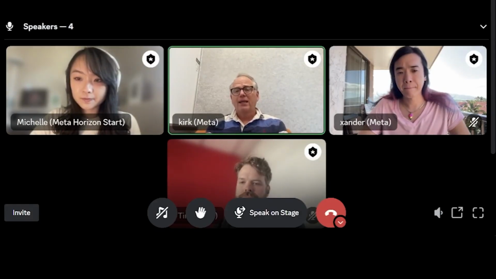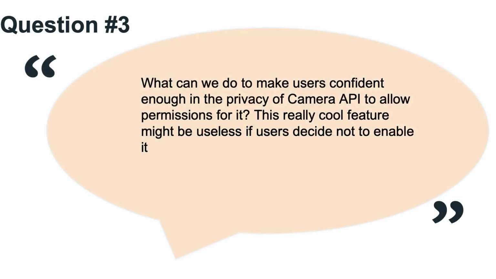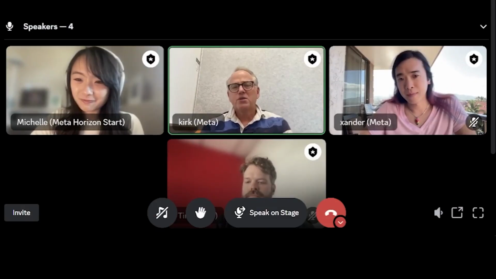We are working on a different API for that, which we will release in the near future. What can we do to make users confident enough in the privacy of Camera API to allow permissions for it? This really cool feature might be useless if users decide not to enable it. Yeah, that's a great question.